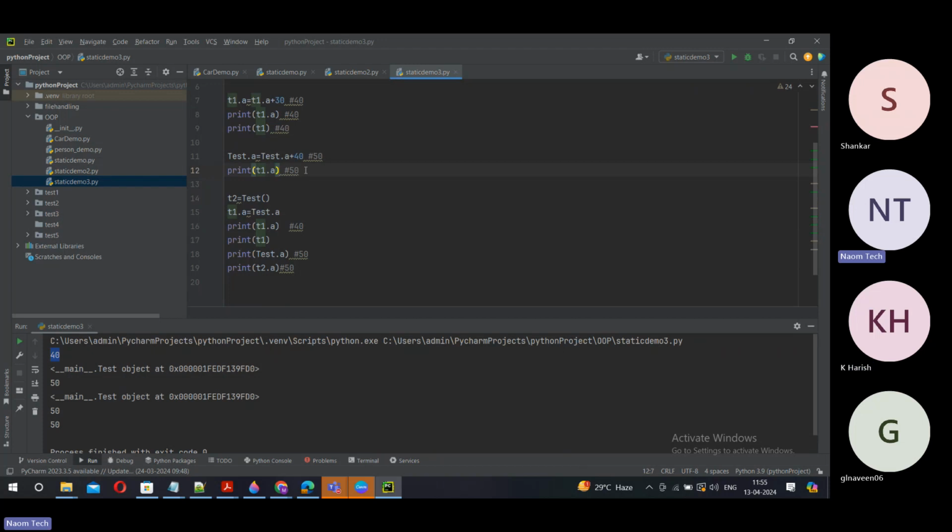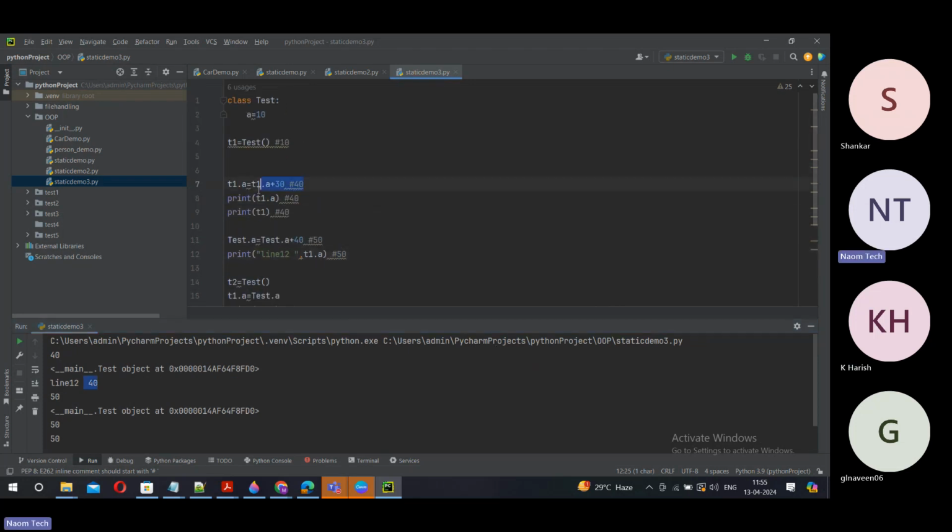Maybe just add some text here. I put it as line 12. Okay, that would be easy to differentiate. Now run this. What do you have at line 12 here? 40. The expectation is 50, but it has what? 40. Where is that 40? That 40 is still the same value that was copied previously and incremented.